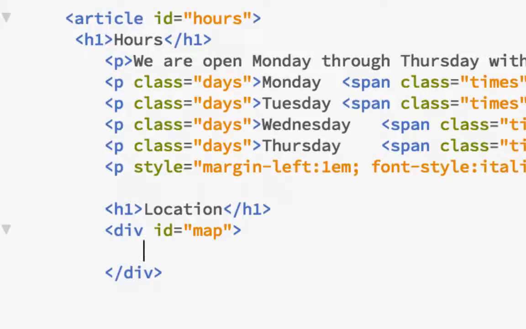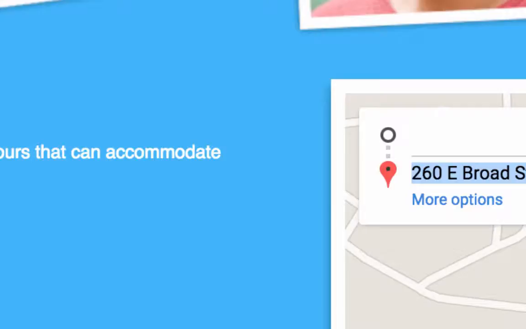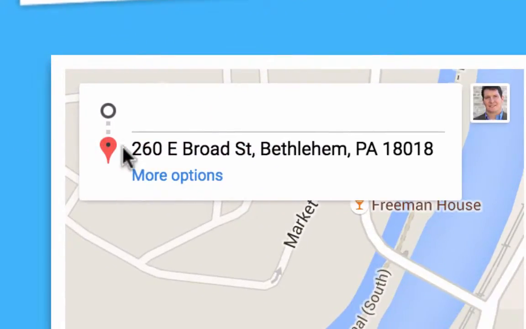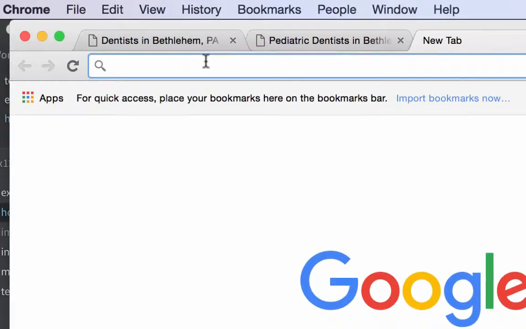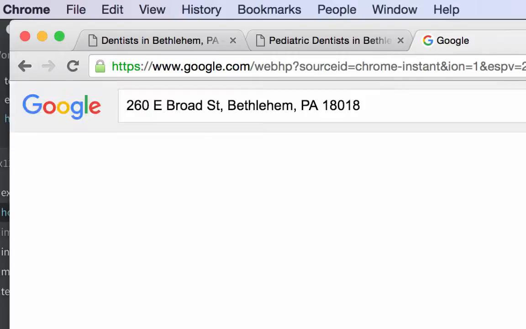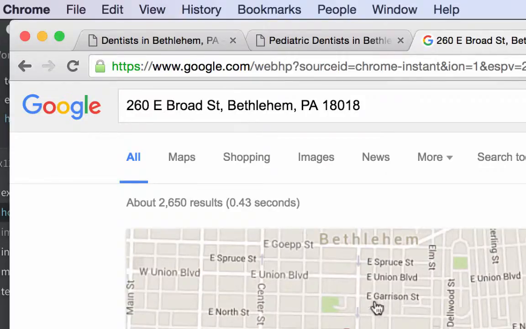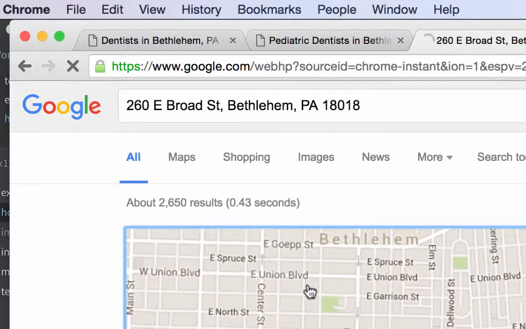And it's actually fairly easy to do. I'm going to go back to the page. You can copy the address, this Broad Street address, and I'm just going to go to a new page in Chrome and paste the address in there, and it should bring up almost like a map. And I'll click on it to bring up Google Maps.